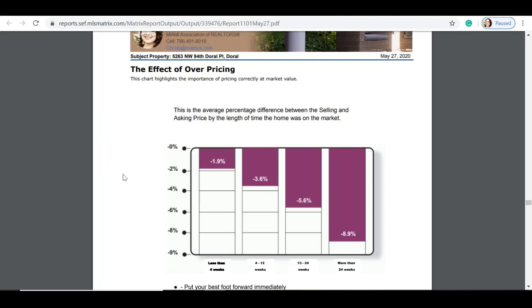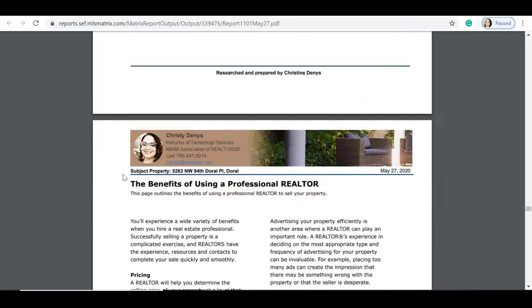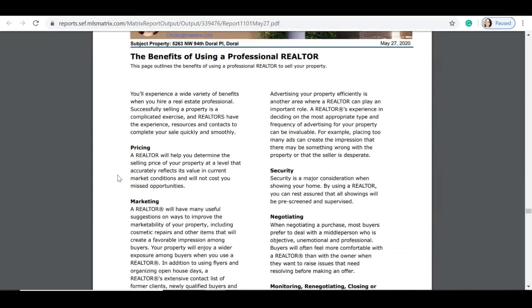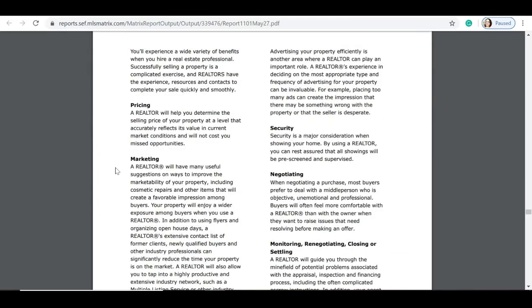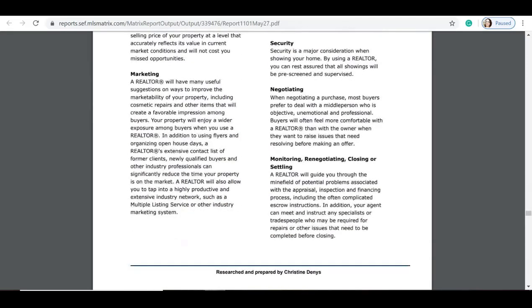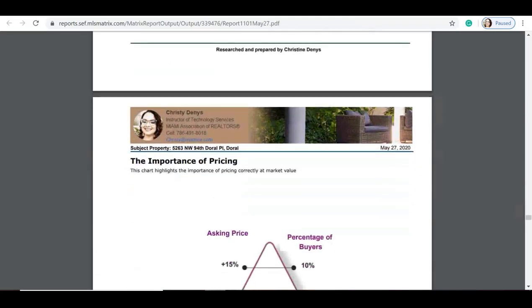Just get the listing. But this is another example of the effects of overpricing and how it can affect them. Scrolling down, we have the benefits of using a professional realtor. So of course, we do our pricing, we do the marketing for them. It's more secure. We negotiate, right? And we monitor, maybe renegotiate, close, and settle, okay?